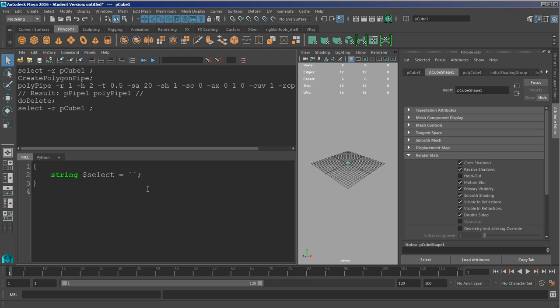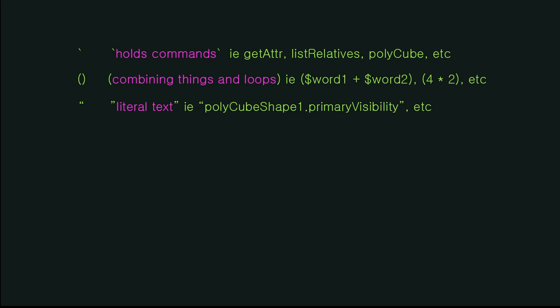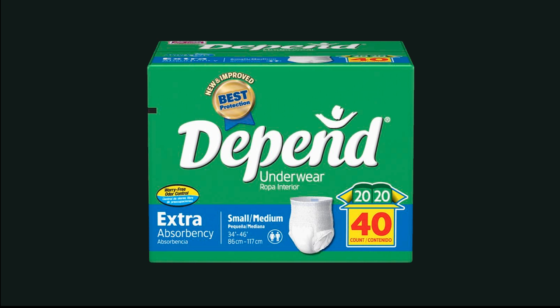Just like you cannot ignore a full colon or you will poop your pants. Yes, yes, I did say that again. And I know what you're thinking. Is he going to use that joke again? Well, depends.